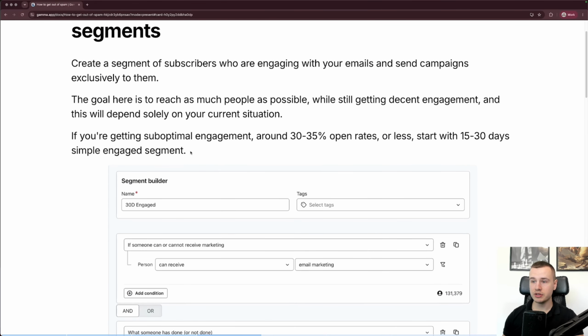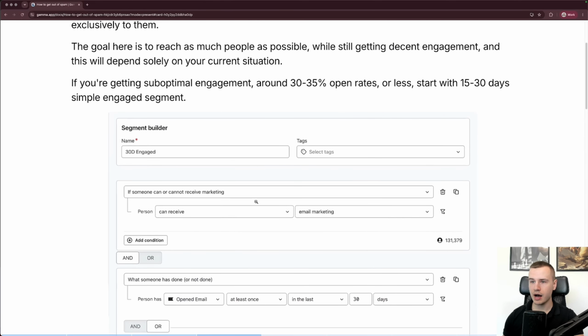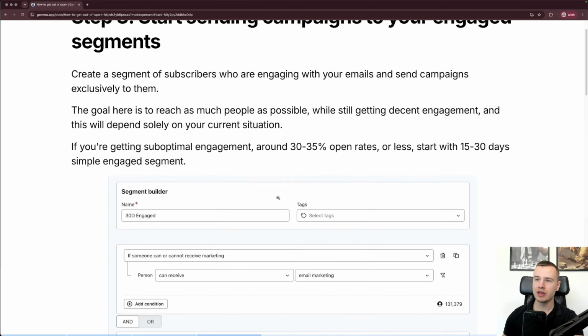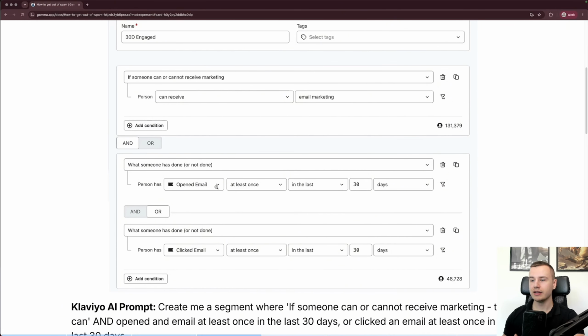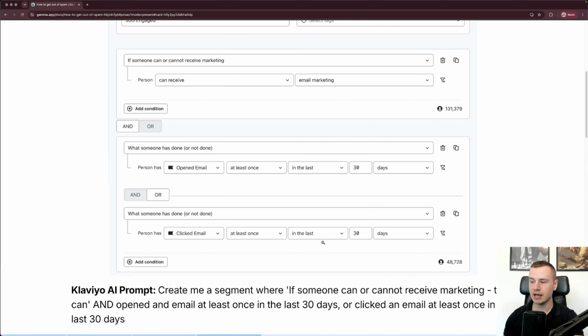And the way you do this is by sending to people who you know are likely to respond well to your emails. And how do you know that? You know that by their previous actions. They previously clicked or opened an email or engaged with your brand in a positive way. So they are likely to engage with your brand again in the future. So this is how a typical 30-day engagement looks like. The person can receive email marketing and they have opened an email or clicked an email at least once in the last 30 days.